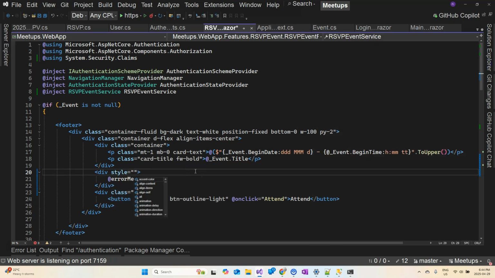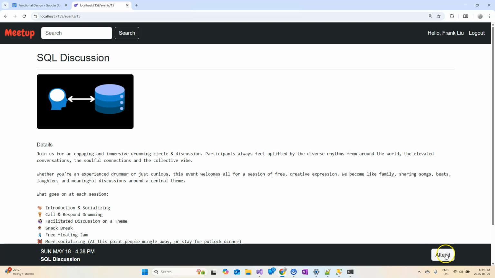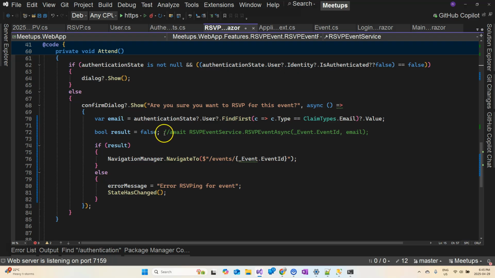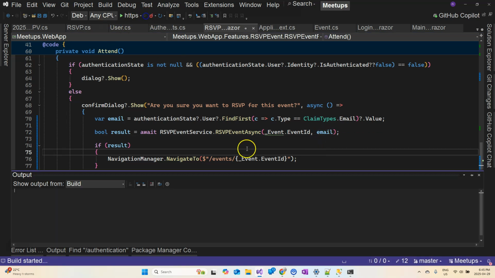So I'm gonna just use style, and then I say color, and let's say red, and font-weight, and I say bold, and try again. All right, click on the attend event, click on yes, and it says error RSVPing for the event. That's fine. Now I'm gonna change this back where we are really RSVPing the event, and we're gonna create the record. It's a relationship. So let's try to see whether this works or not.